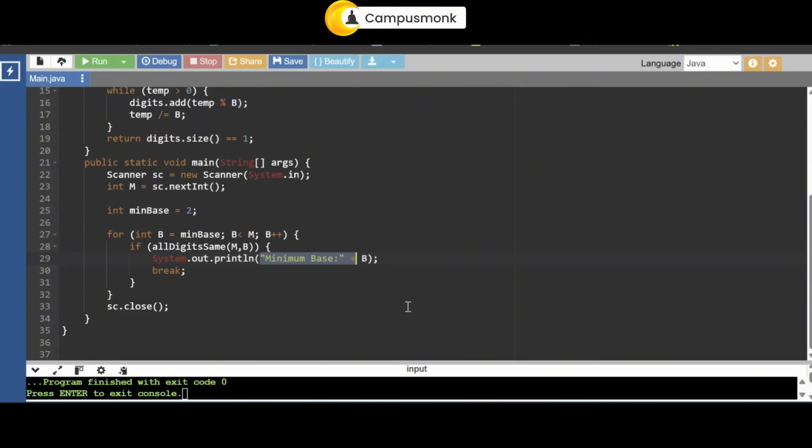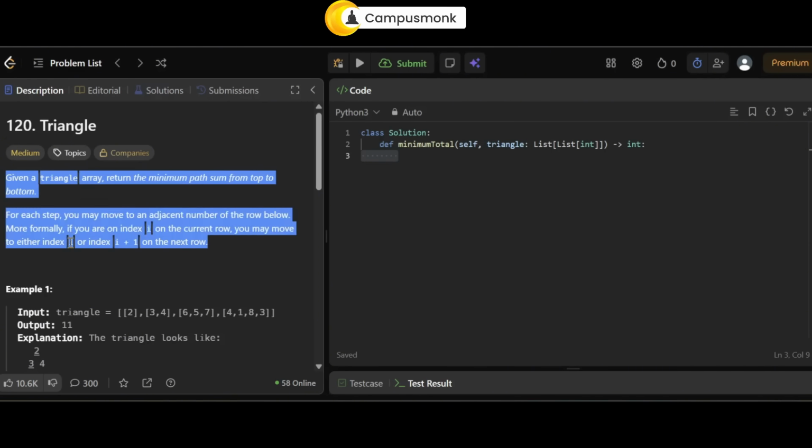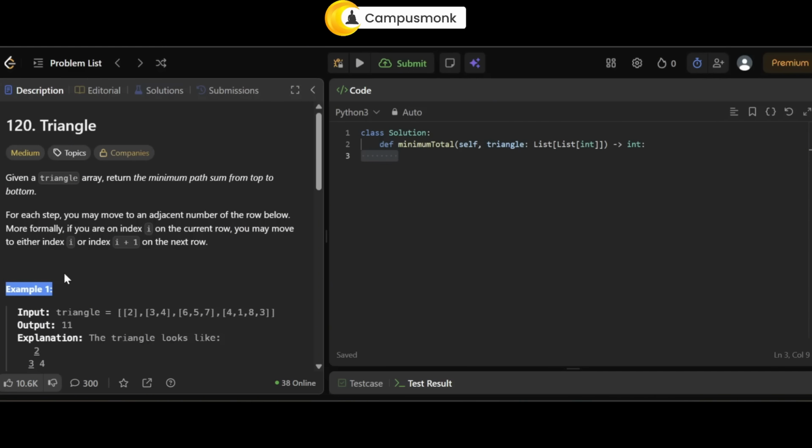Just print b. This is pretty interesting because it's a LeetCode medium level question and a FAANG favorite question that has been asked by Google, Microsoft, Amazon, Bloomberg, Walmart, everyone, and even by Infosys. It says that given a triangle array, your work is to find the minimum path from the top to the bottom. That's all that you need to do.